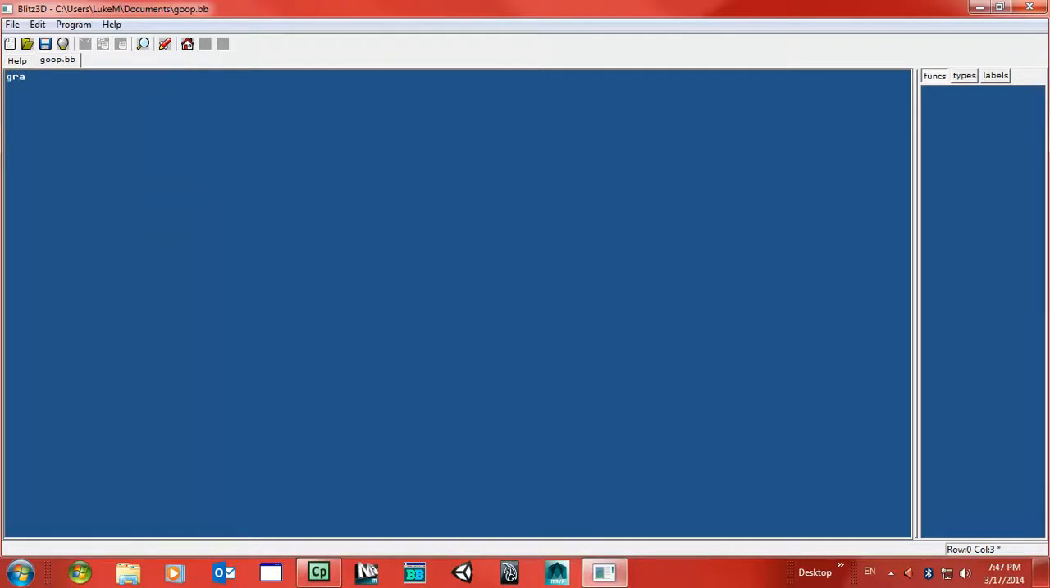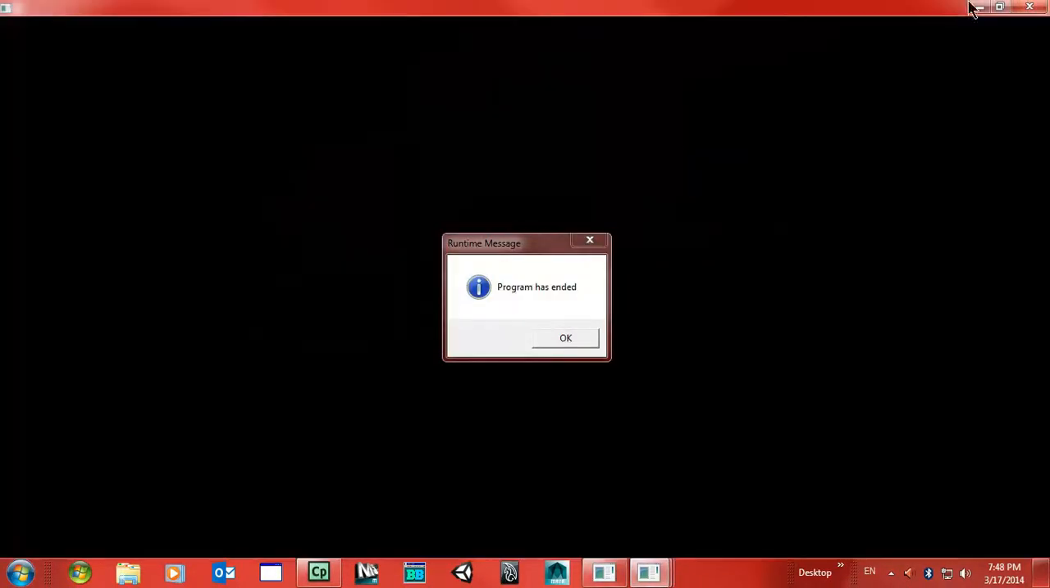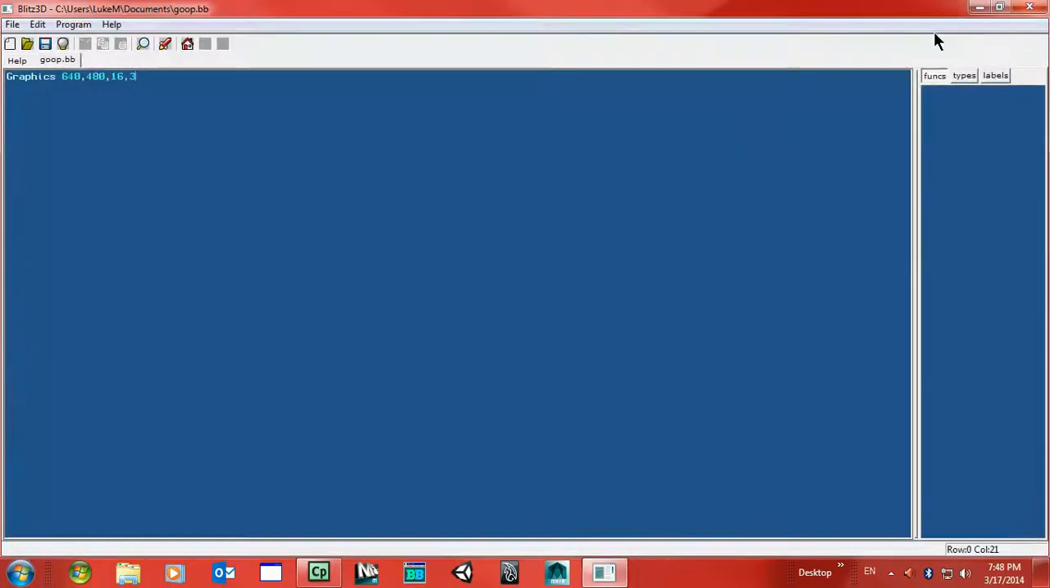So we're just going to come in here by labeling how big the window will be. We'll name it and make it 640, 480, 16, 3. Normally, you don't have to put this part right here, though I put that there so that you can resize the window. If you don't put it there, it'll let you resize the window.